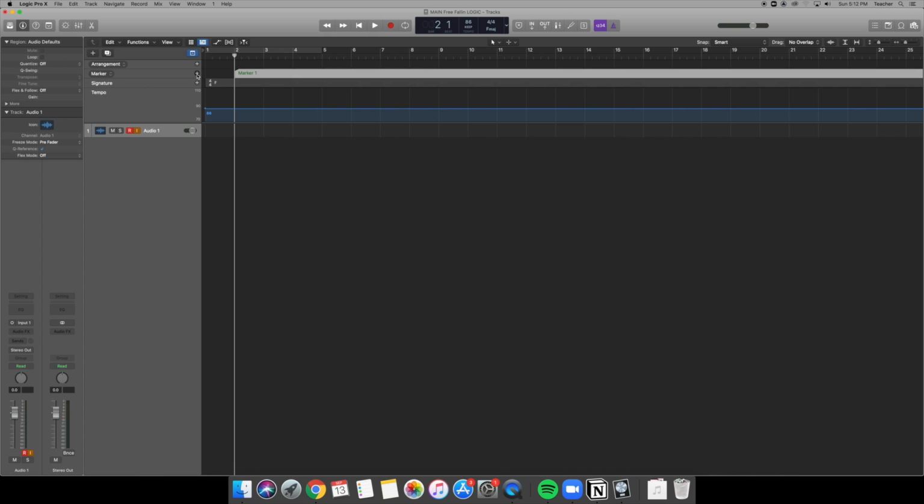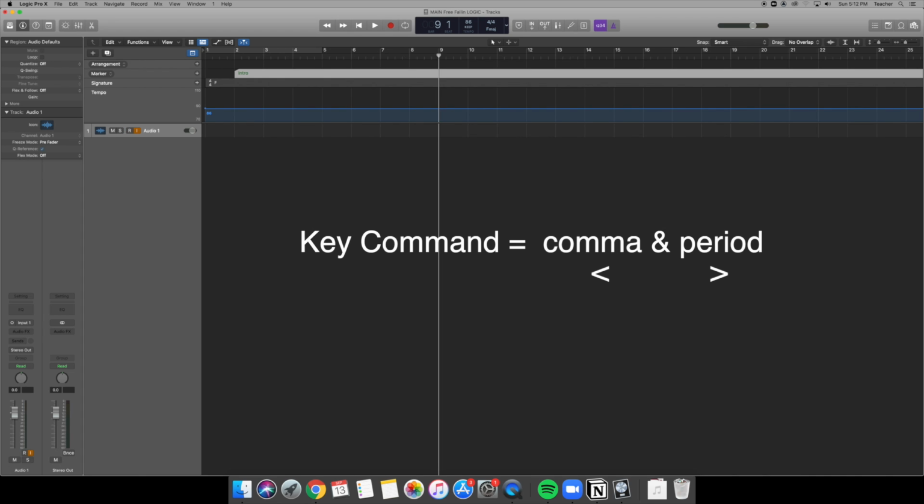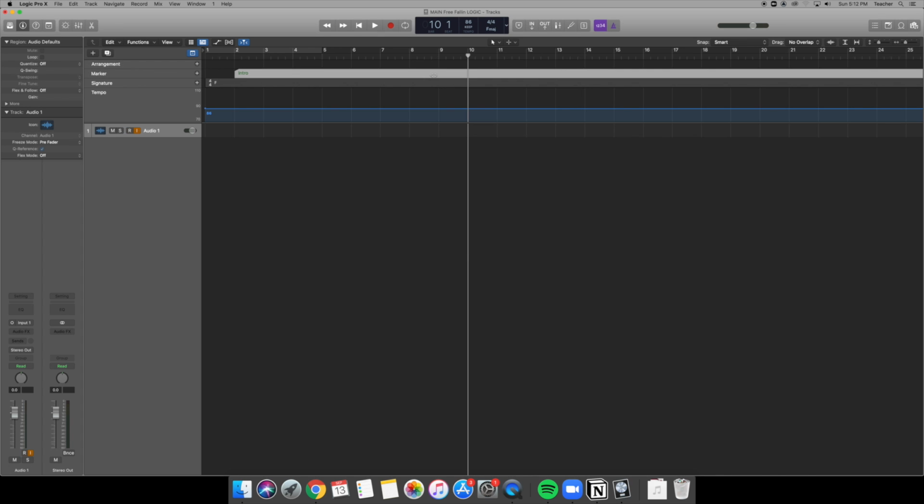Marker. So we're going to come in here, call this the intro. I'm going to go over 8 bars. 1, 2, 3, 4, 5, 6, 7, 8. Always go the full 8. Don't stop at 8, you got to go the entire bar. And then we're going to have, shoot, I just messed this up too. Okay, let's try it again.